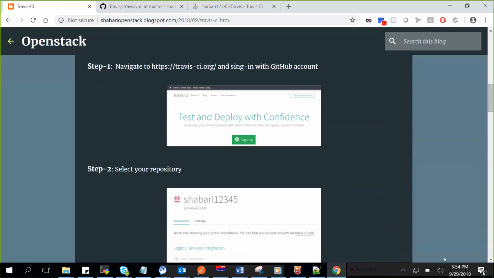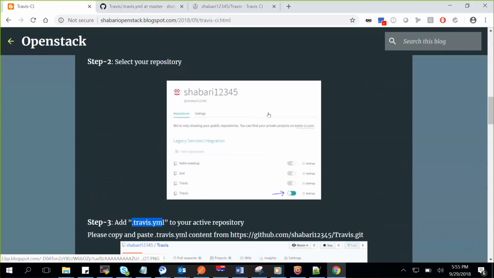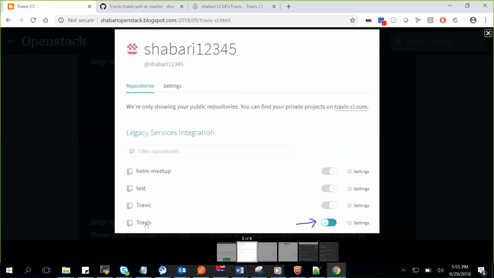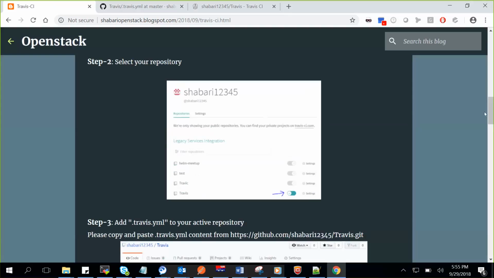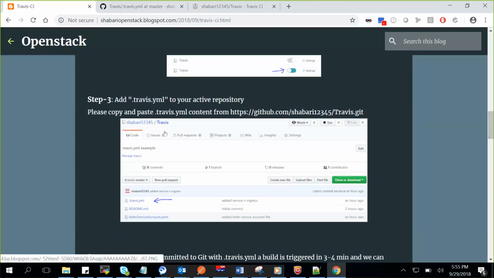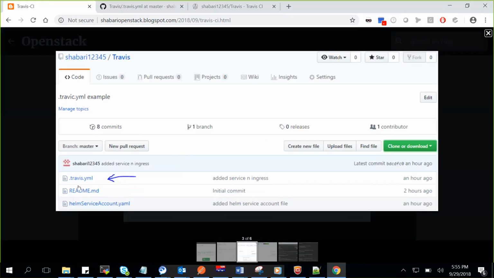To start with, you need to go to travis-ci.org and sign up with your GitHub account, and then something similar to this is shown. These are the repositories, and you have to select one of them. Once you select your active repository, you need to add a .travis.yml file to your repository. So this is my travis.yml.